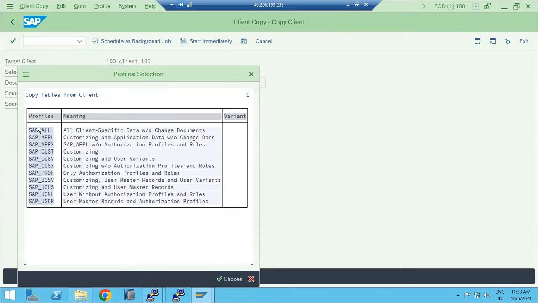If you don't want to copy all the data, I want only users, then you can copy that. I want only authorization profiles. I want only customization data. Whatever data you want, you can choose that respective data here.